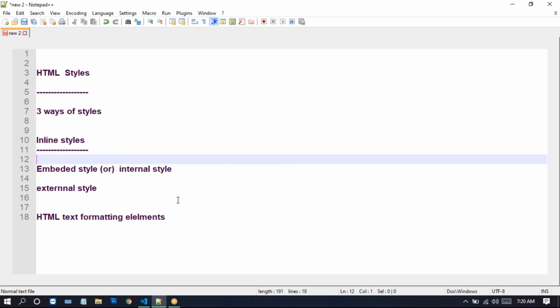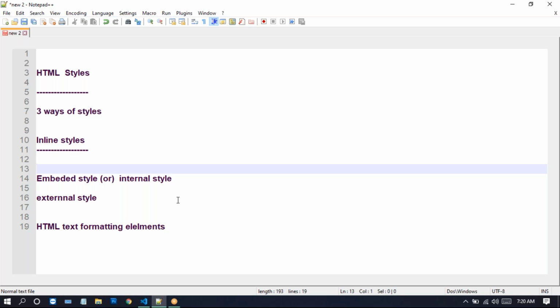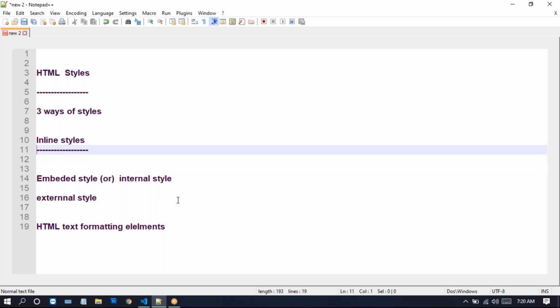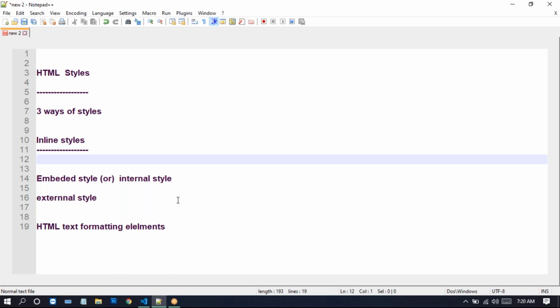Here, the syntax for the inline style is that we can write it using the style attribute in the HTML starting tag itself. So the inline style has more priority. The style is a global attribute.